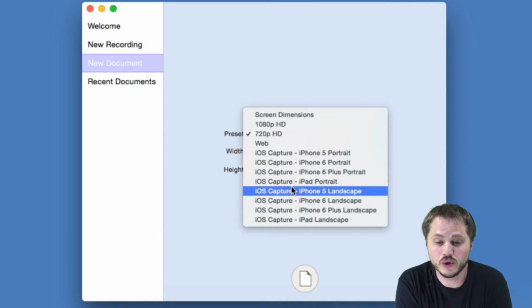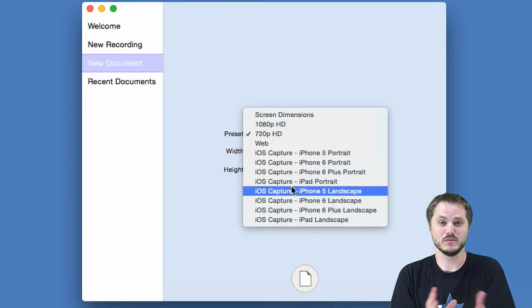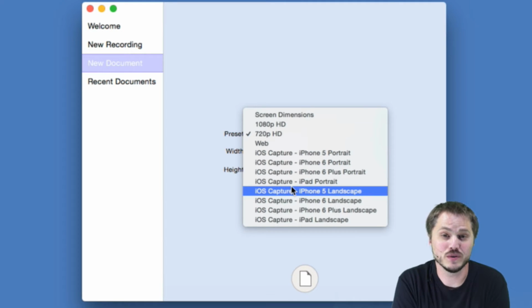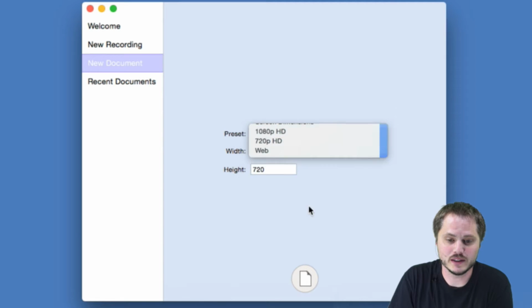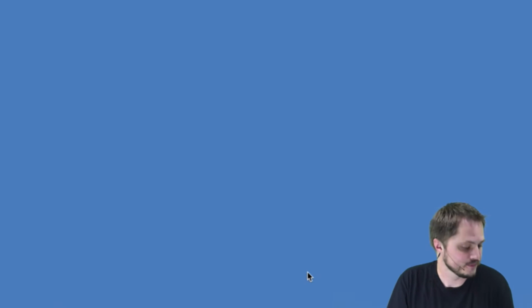If you were creating content for the Mac App Store or for, say, iTunes, or anywhere you needed specifically formatted dimensions that will relate to the iPhone 5, iPhone 6, or so forth, then you'd want to choose one of those. But for my part, I typically choose 720 or 1920 by 1080.